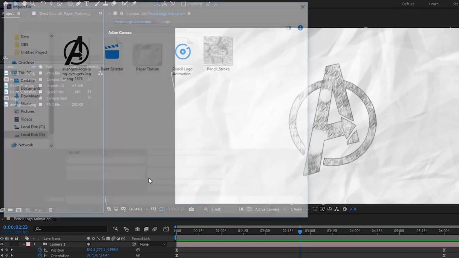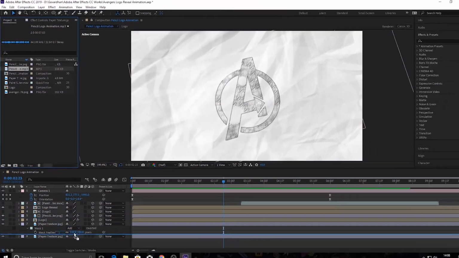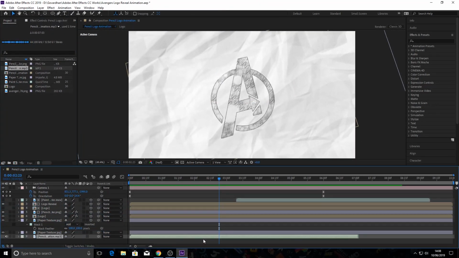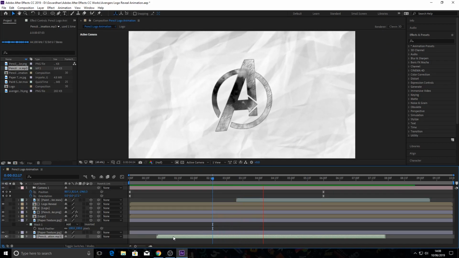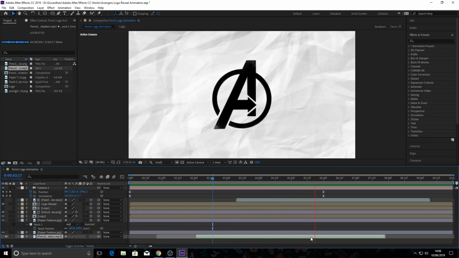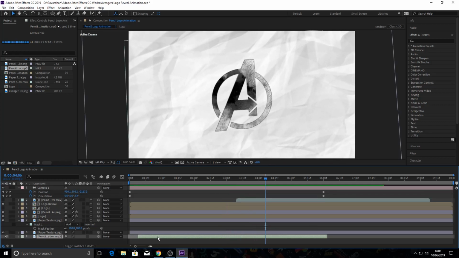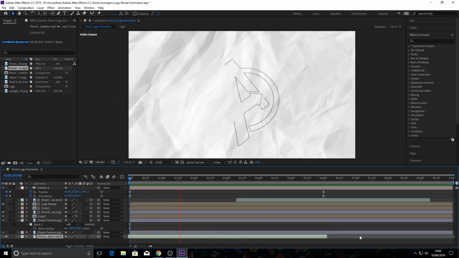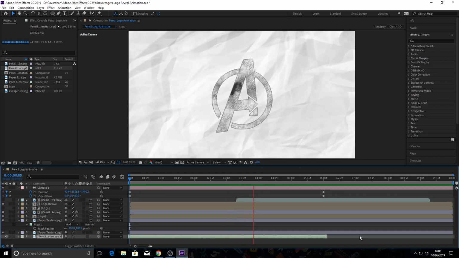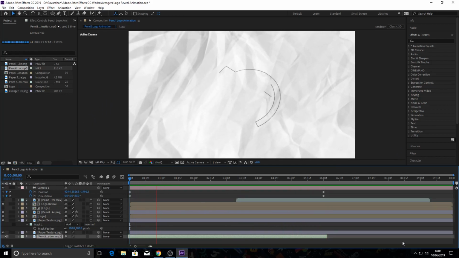You can also add background music to the animation. Adjust the position. Now this is how our animation looks like.